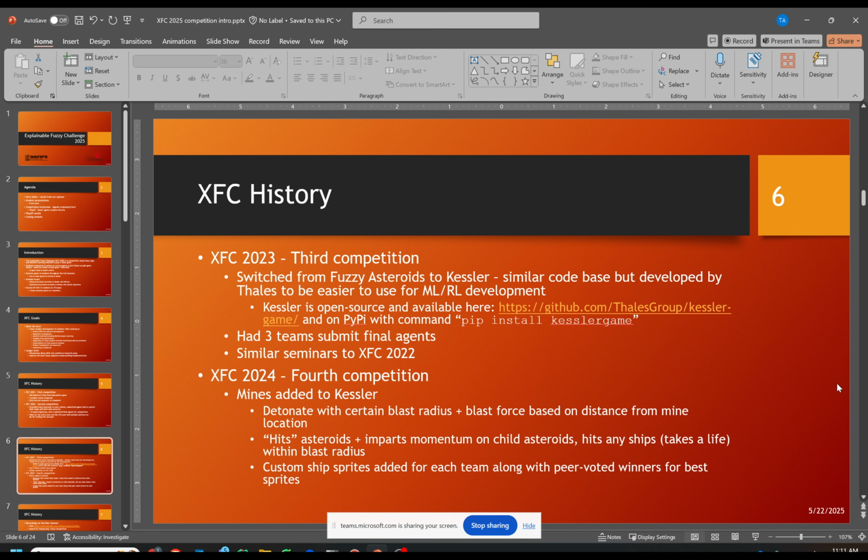We developed this at Talus, the company I work for. It is open source, so we welcome contributions. And in fact, we've had several competitors, especially last year, contribute to Kessler and find both bugs and ways to improve it so it's more efficient. So please, if you are interested, go take a look at the code base. It's on GitHub at that address. And you can also pip install it directly on PyPI with pip install kessler-game.